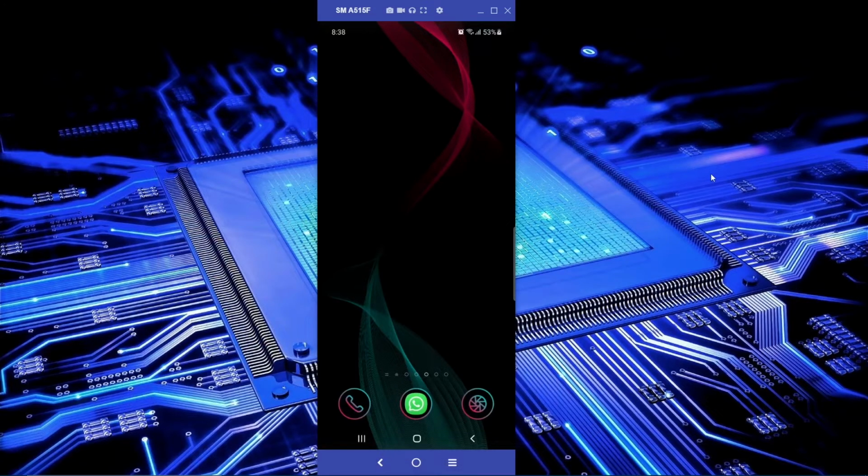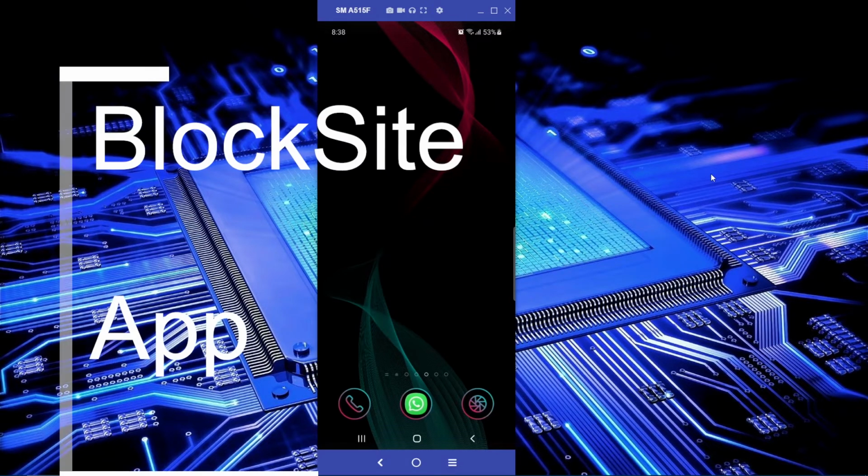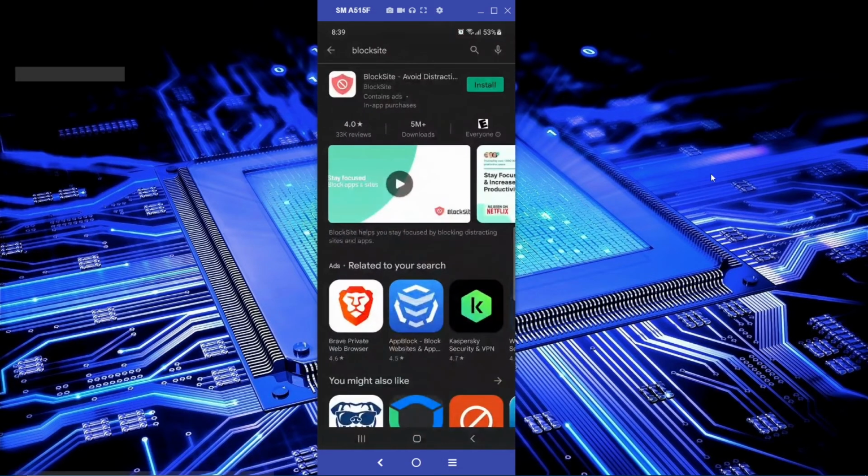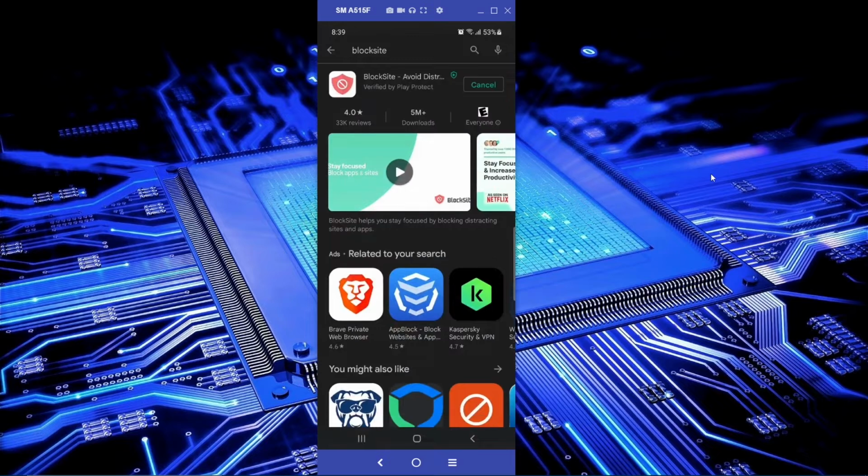In today's video I'm gonna show you 3 ways on how to block websites. Now let's start with the first way, which is go to Play Store, then search for block website. The first method is gonna be with an app. The last two are gonna be without an app. So let's download the app.